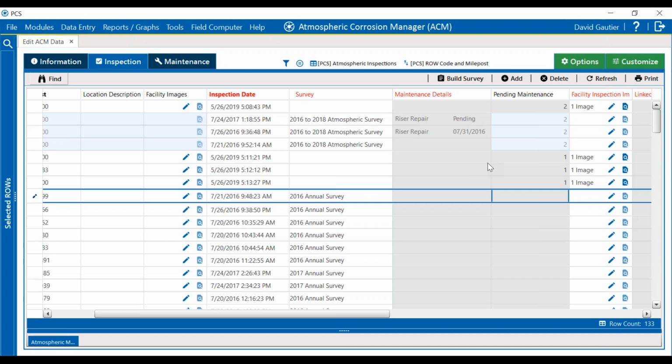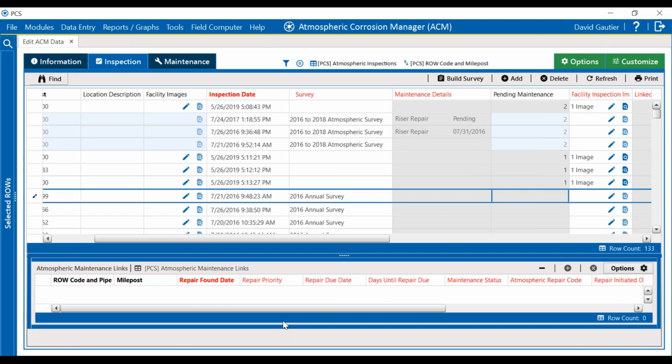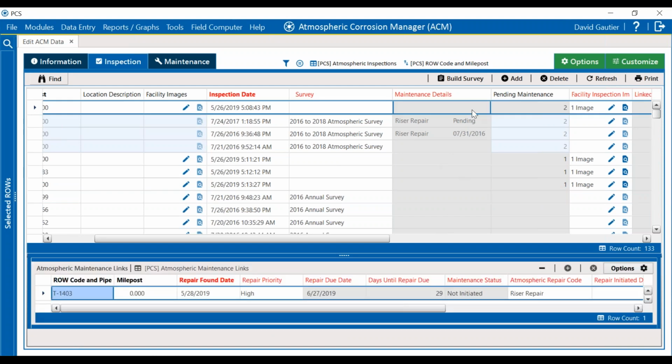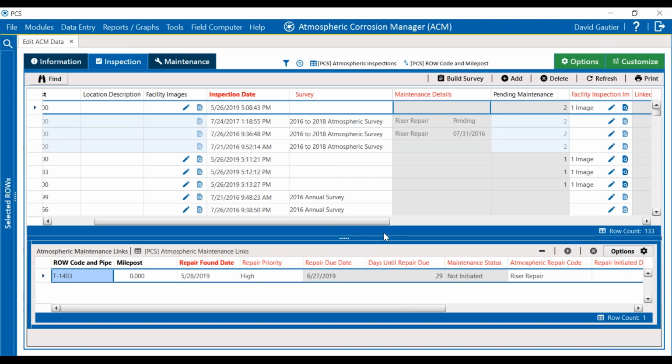So the solution that we are providing for you guys in PCS 2.0 is actually linking our inspection records to maintenance records. And some of you might have noticed here at the bottom left corner, there's a new tab called Atmospheric Maintenance Links. If I double click that and go to an inspection record with a linked maintenance record, I can see in this mini grid here all of the information that is associated with the linked maintenance record.